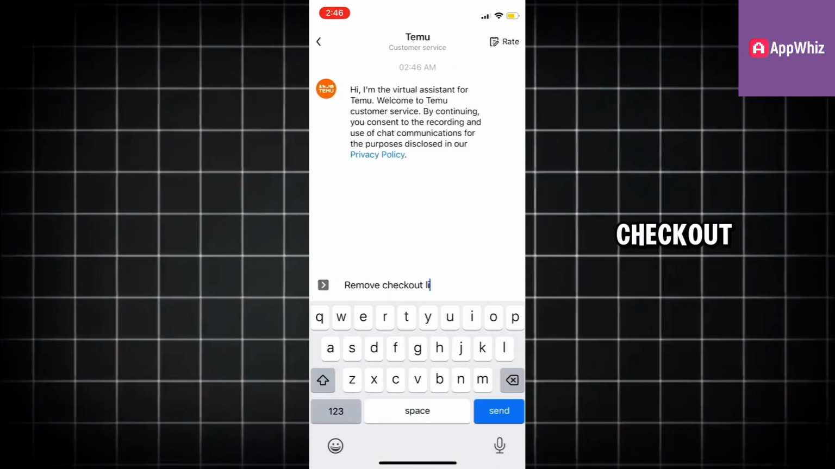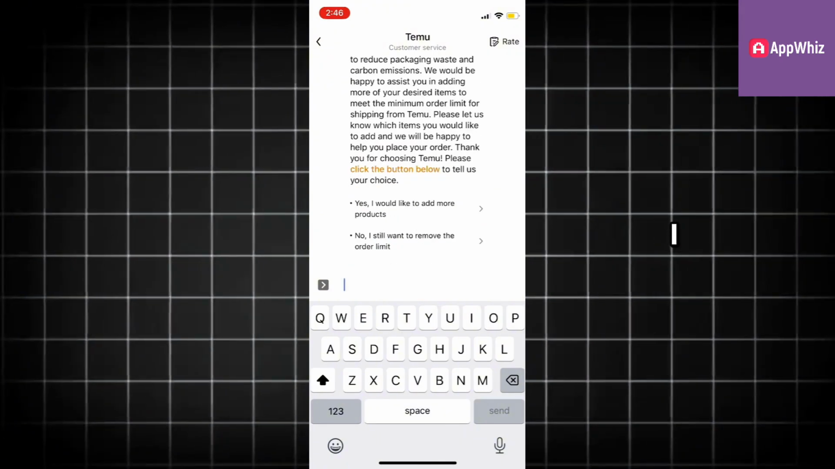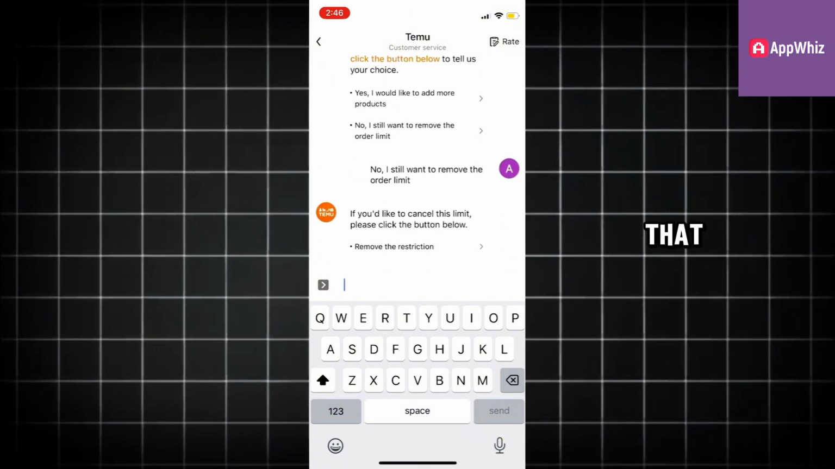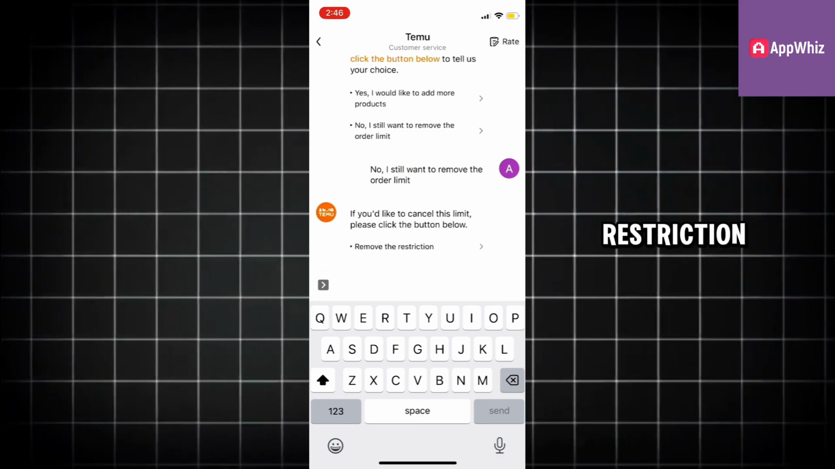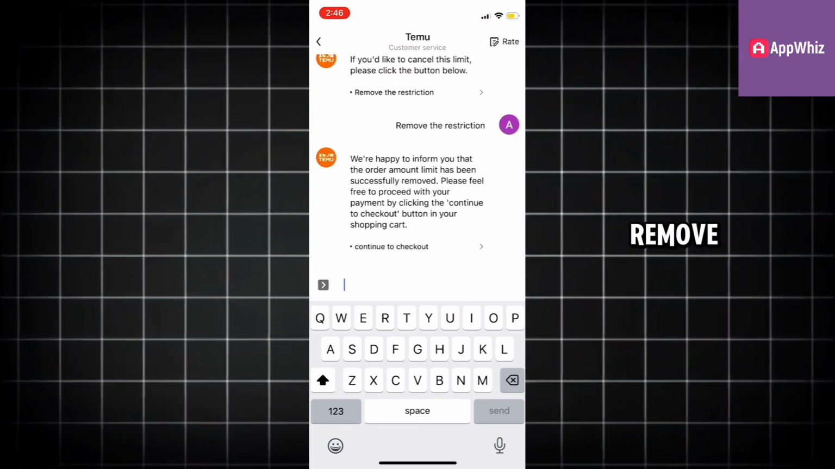Now select Remove Checkout Limits. This will give you two options. From here, choose No, I still want to remove the order limit. After that, you'll see an option to remove the restriction. Just follow the on-screen instructions and tap on Remove the Restriction.